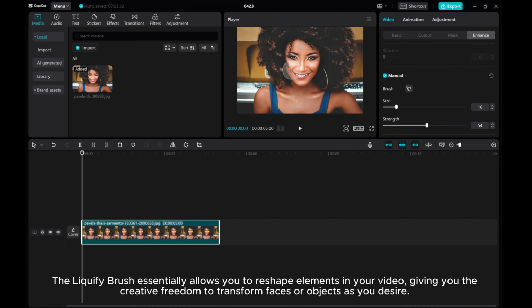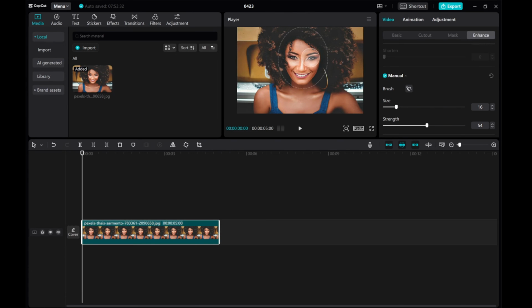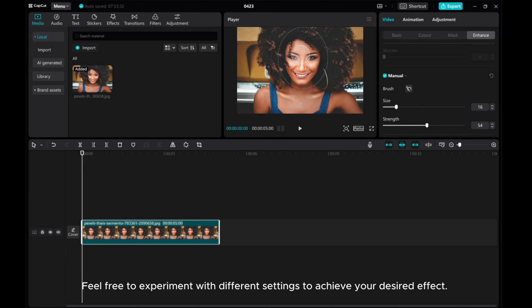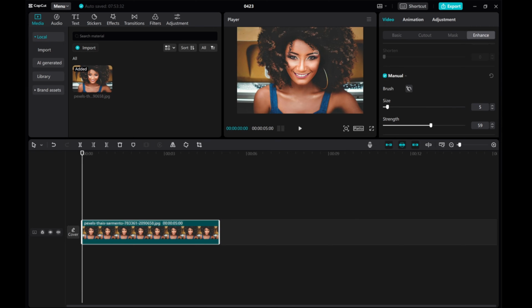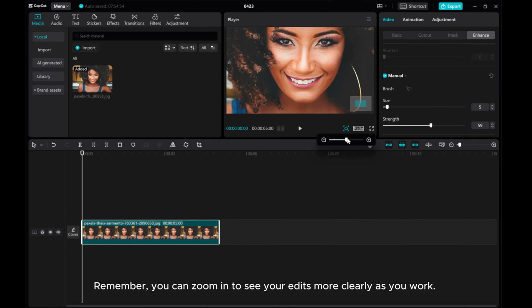The Liquify brush essentially allows you to reshape elements in your video, giving you the creative freedom to transform faces or objects as you desire. For example, you can adjust facial features like the nose, smile, or eyebrows with ease. Feel free to experiment with different settings to achieve your desired effect. Remember, you can zoom in to see your edits more clearly as you work.